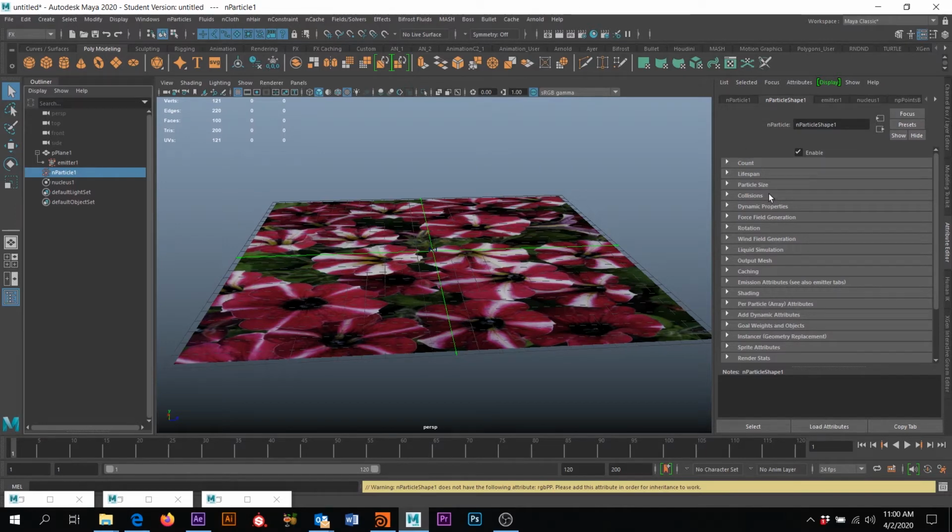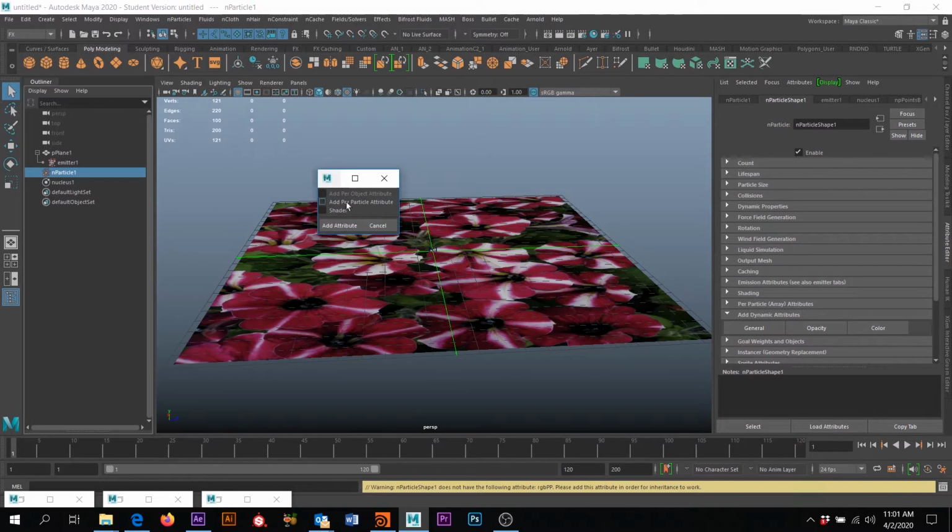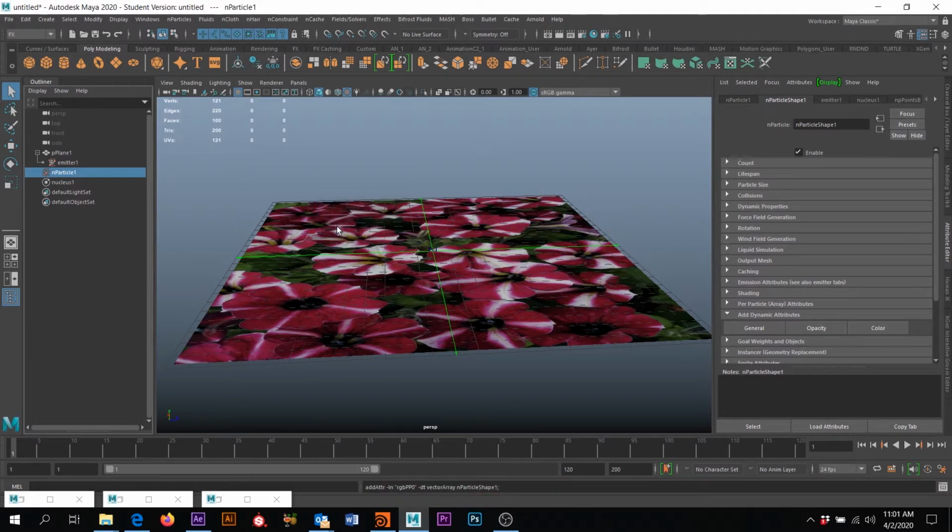And if you come down here, there's a lot of stuff in here, right? But what you're wanting to find is add dynamic attributes. Let's go ahead and click on that. And we'll see that there's general, opacity, and color. So under add dynamic attributes, let's click on the box for color. And this is going to bring up a little window. You'll see that this says add per particle attribute. Well, we clicked color, so it's going to add a per particle attribute for color. So let's put a check mark next to the per particle attribute, and let's click add attribute.